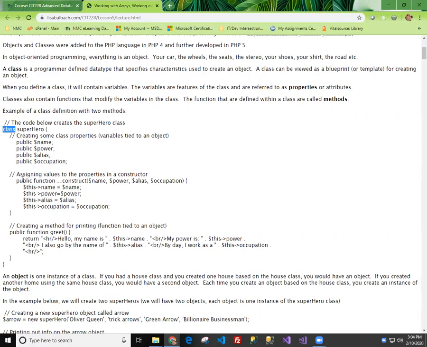What's a little unusual is that the word construct has two underscores before it. So it's underscore underscore construct. That is how you have to create it. So it's public function, two underscores and a construct. And then in parentheses is the data that is being passed when the object is created. Then we take this data and we assign it to the different properties.